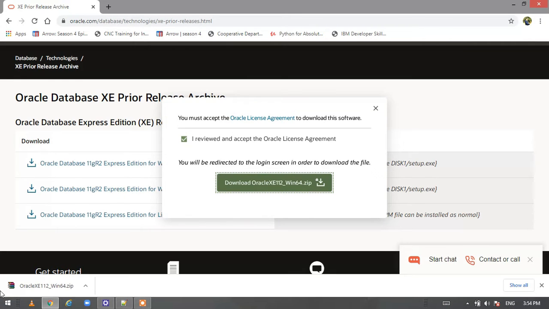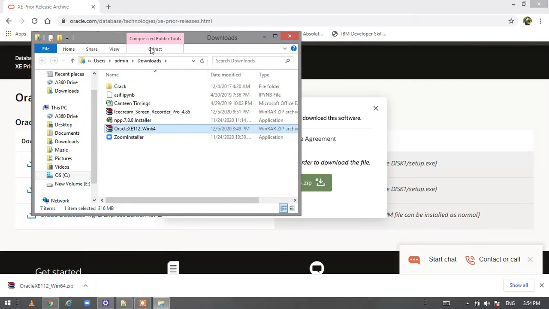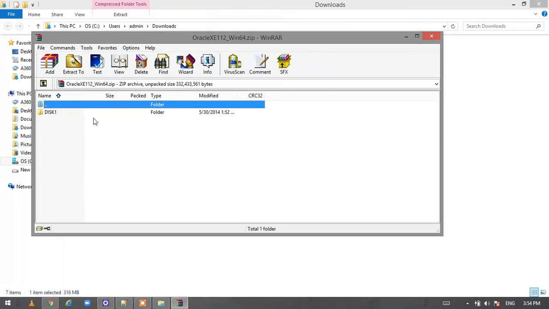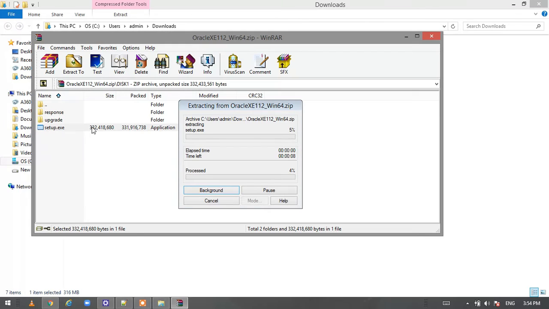Now the download has been completed. We'll go to install it. We'll go into show in folder. We'll extract it. Sorry, it took a while to open. This is the setup. We'll click on the setup file and we'll start the installation process. Now here it is extracting.